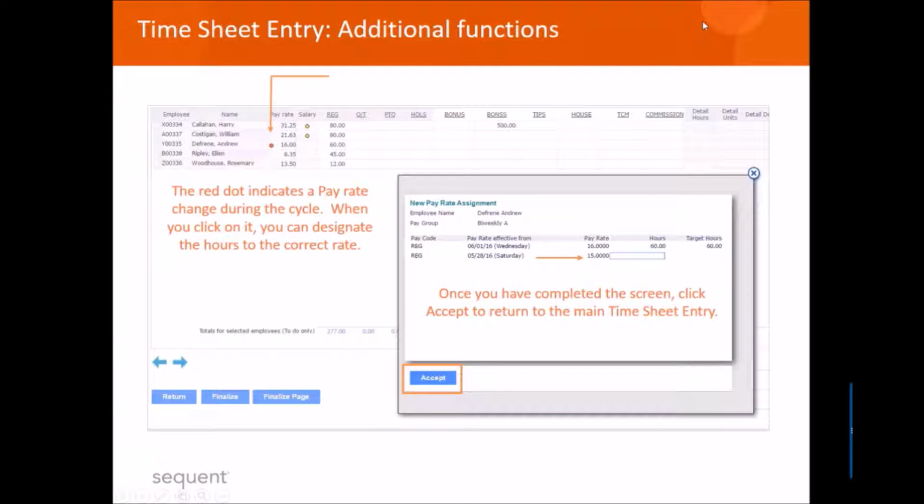One more particular item on the timesheet entry that's a new function that I think is really handy that I wanted to go over. I mentioned it earlier, is the pay rate change. If you make a pay rate change in the middle of a cycle, previously we would have to manually enter all of that and do different entries and split everything up. Well, now the system knows that you've made that pay rate change in the middle of a cycle. So you'll see a little red dot next to Andrew Dufresne's name. That's going to indicate that there's been a pay rate change.